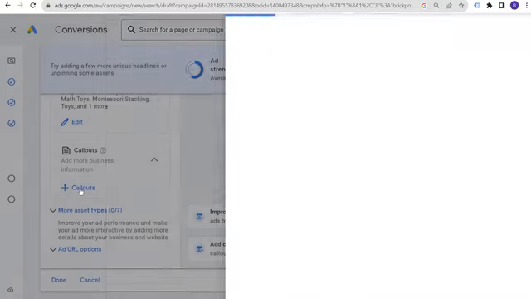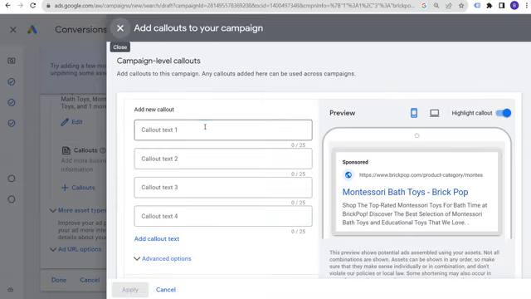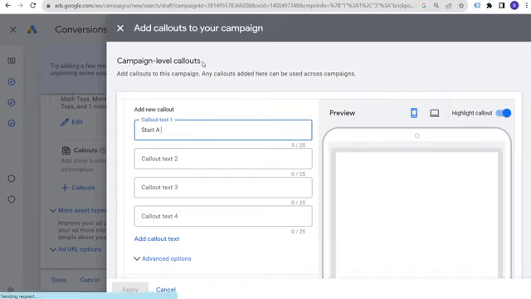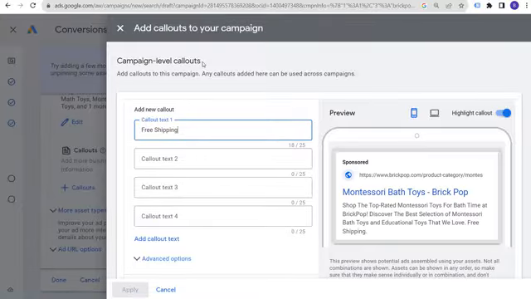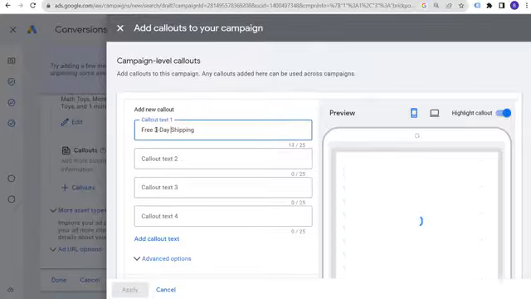Next is going to be callouts. So callouts are basically just quick bits of information. Depending on what you're actually promoting, it could be something like start a free trial. It could be things like free shipping, free returns. Basically, you're looking for different ways to highlight some of the different benefits that your business offers. So these are some of your unique selling points or some of the things that may cause people a little bit of hesitation before they go to your website and purchase from you. So you could do something like free 3-day shipping, something like that.